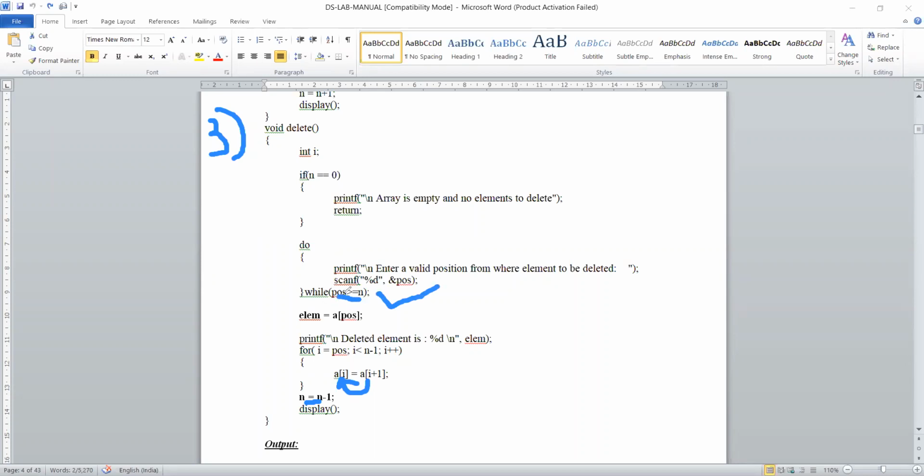So what we are trying to say here is, suppose I have only 5 elements, so n is 5. Maximum elements stored in the array is 5. Now I am telling you to enter a valid position. If I enter position as 7, delete an element from 7, so 7 is greater than or equal to 5. Then the condition is false, right? So it will again ask you to enter a valid position. 7 is not accepted, so please enter another option. That is what your condition here says.